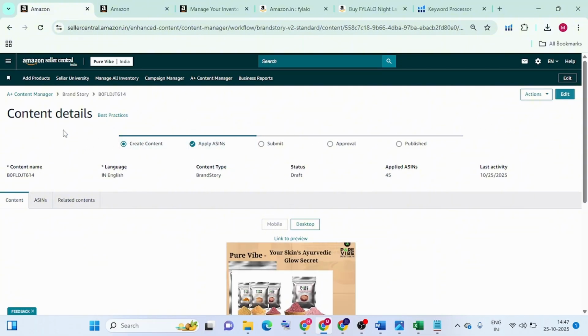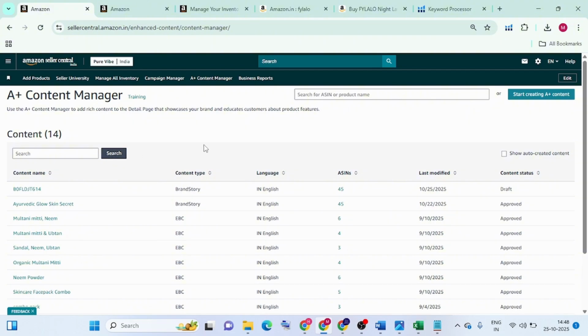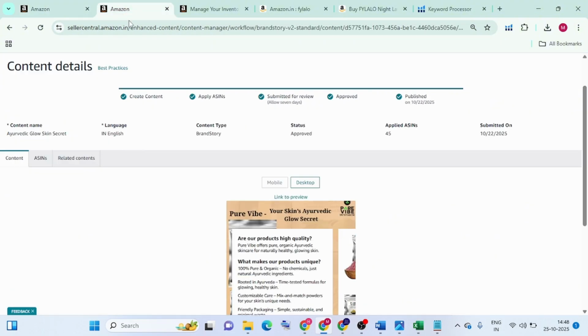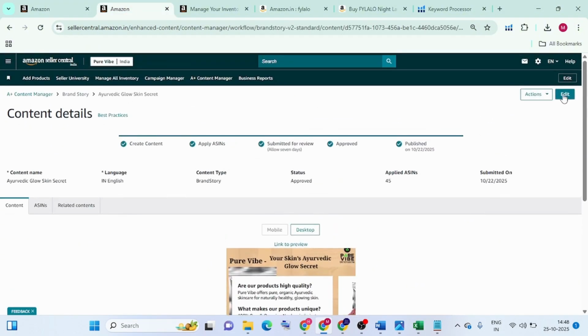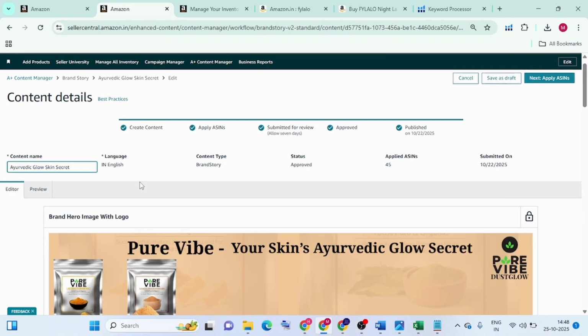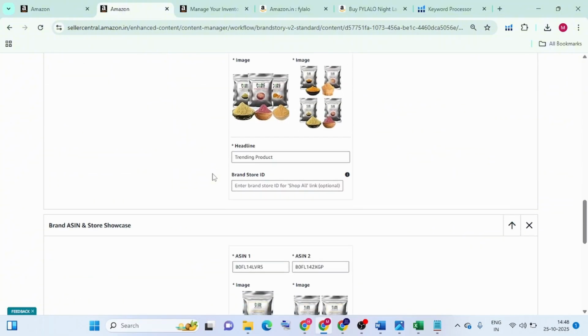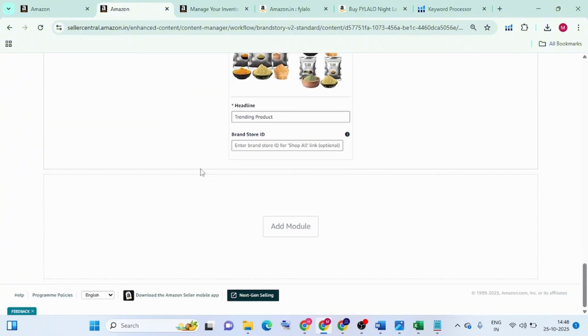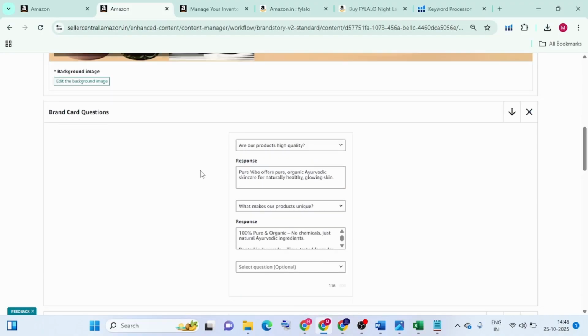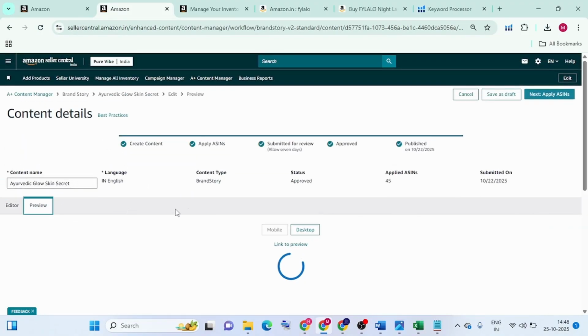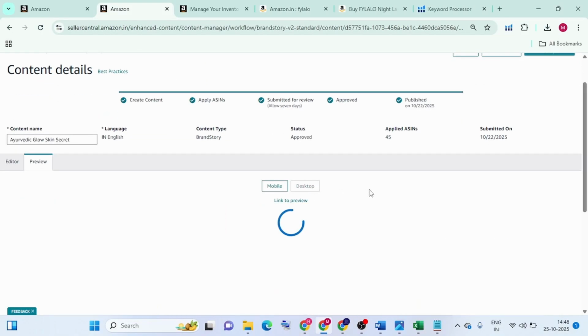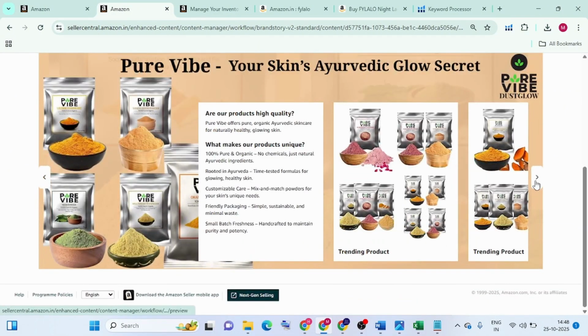Hopefully you understand the process of how to upload the brand story, right? And here we will see, if I go for edit, you can simply write all the information, and you can add the modules as you want and as your brand story needs. So it will look like this.